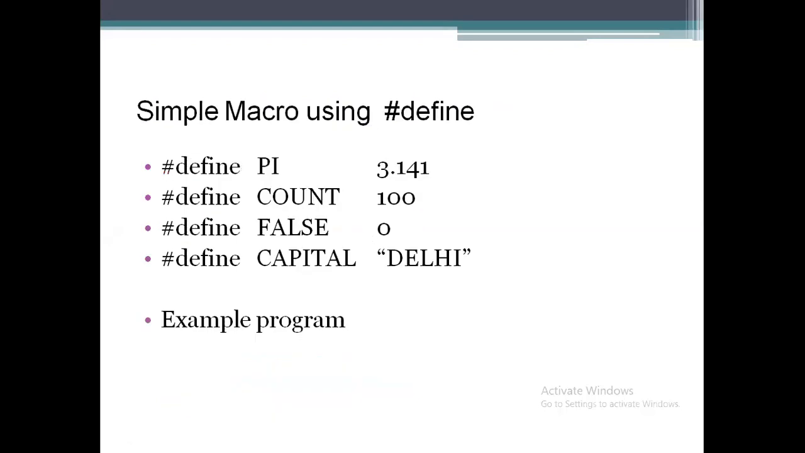Simple macro. Okay, the simple macro using #define. Let us verify. Previously we used #define many times. All the #define operations which we used previously are nothing but simple macros, just like PI 3.14, COUNT 100, FALSE always 0, CAPITAL Delhi, or otherwise we can take any string constant. So one identifier is assigned a particular constant value.